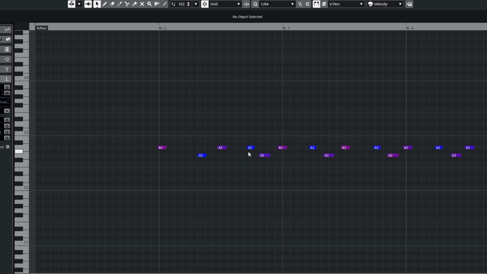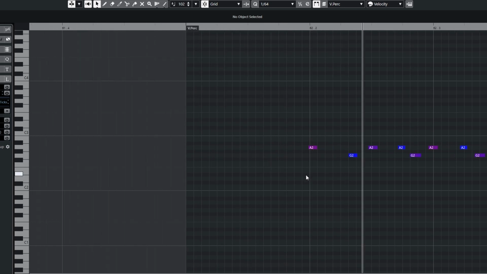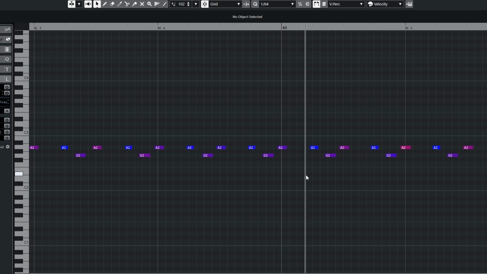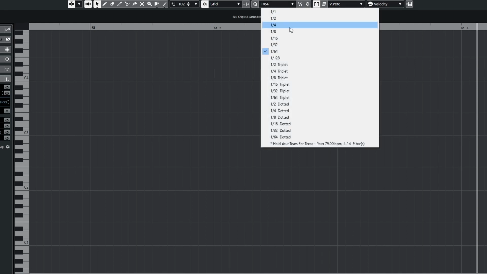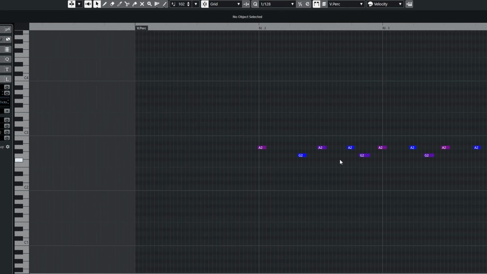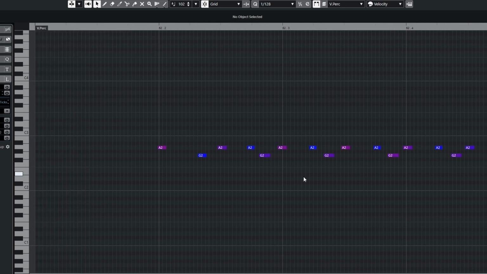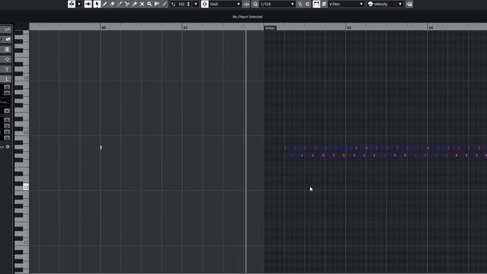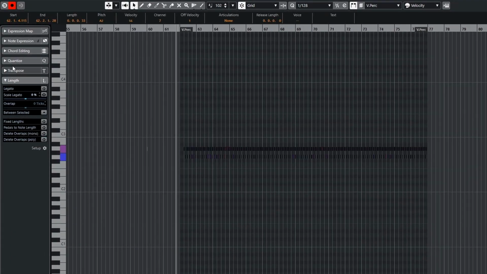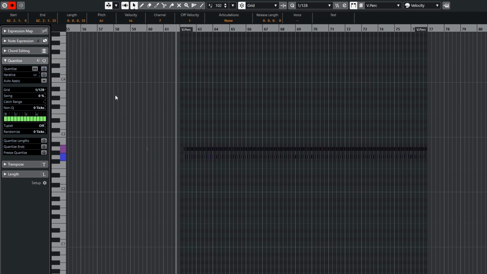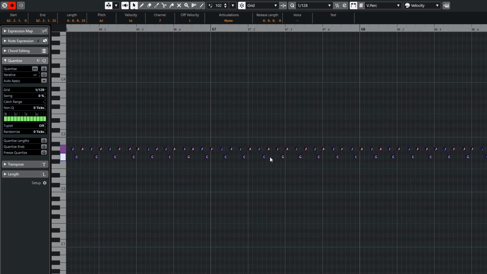Now, it's going to be tricky because do we go to 64ths or... Or do we even go more and go to 1/28ths? All right, I guess the best we could do is say select it all, and we will quantize it to 1/28ths, and we'll see what that does.